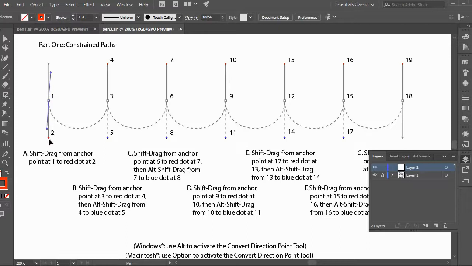So I'm going to start at 1 and pull down to 2. Again, I want to direct that line down out of number 1 as it heads over to number 3. So that's why I had to drag my handle down to begin and not up. So we're going to click on number 3 and pull it up to number 4.